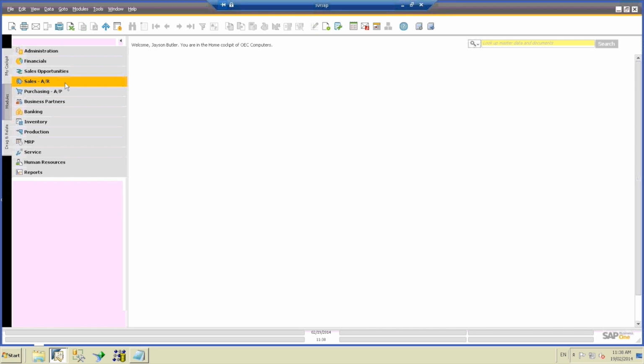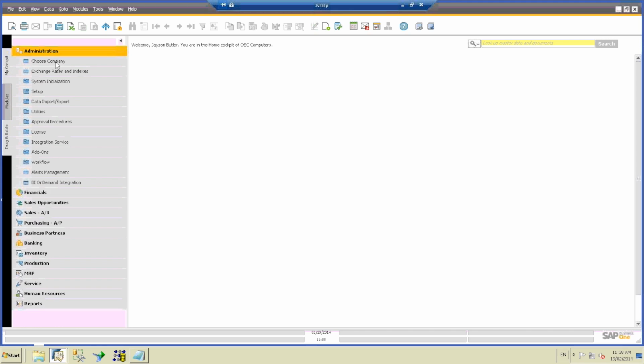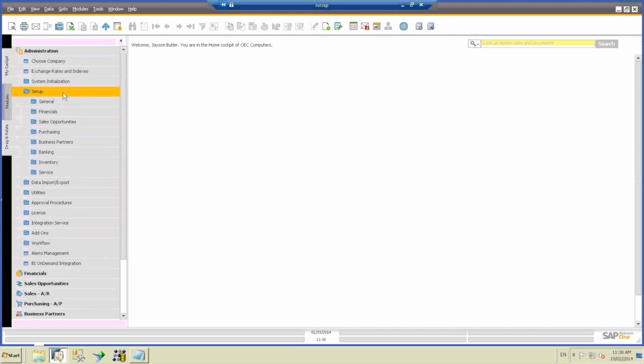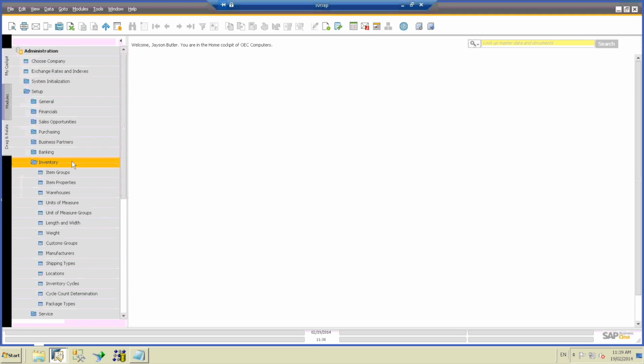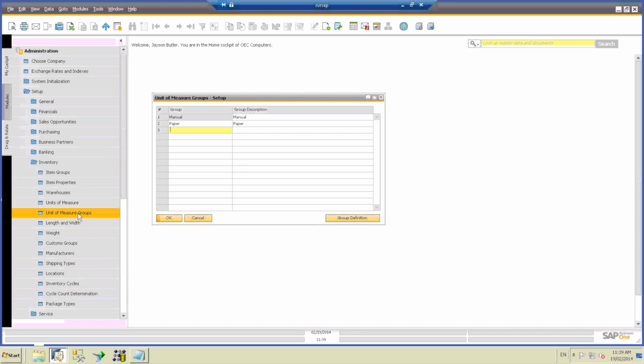Let's set up a unit of measure group for the item group paper. So we'll click on Administration Setup, then we'll click on Inventory, and then we'll click on Units of Measure Group. Now you can see that I've set up Units of Measure Group paper ahead of time for this demonstration. We can use the same unit of measure group for different types of paper. In our case, we'll use it for white paper, and we'll also use it for pink paper.